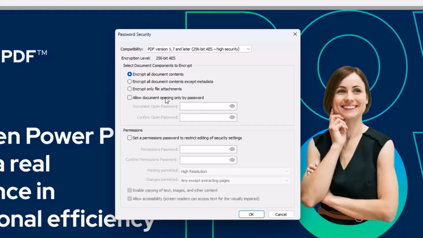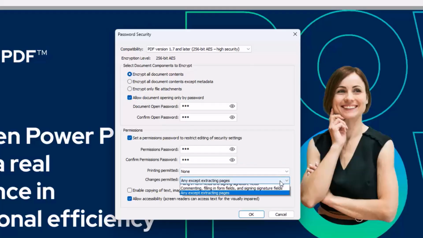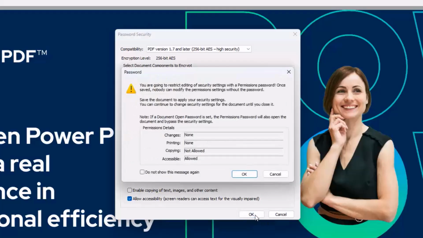First, we'll add a document open password, which will restrict opening of the document to only those that know the password. And we can also select permissions passwords, which will be able to restrict things like printing and changing a document to only those that know that password. We'll select OK, and an overview of the changes is displayed.